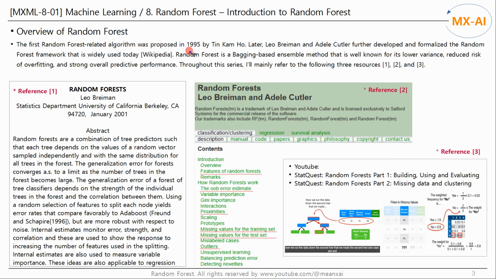According to Wikipedia, in 1995, Tin Kam Ho proposed the random subspace method, which randomly selects features during training. Later, in 2001, Leo Breiman combined Bootstrap Aggregation with random feature selection and formalized the random forest framework that we use today. Random forest is widely known for its strong predictive performance and relatively low risk of overfitting.